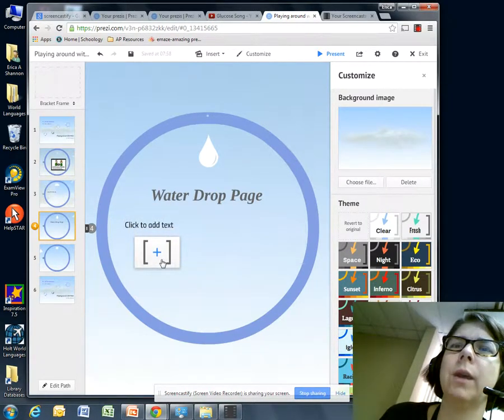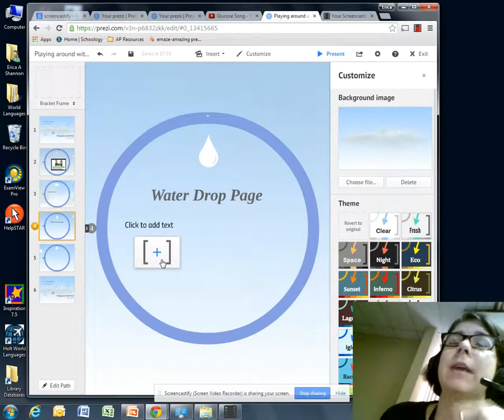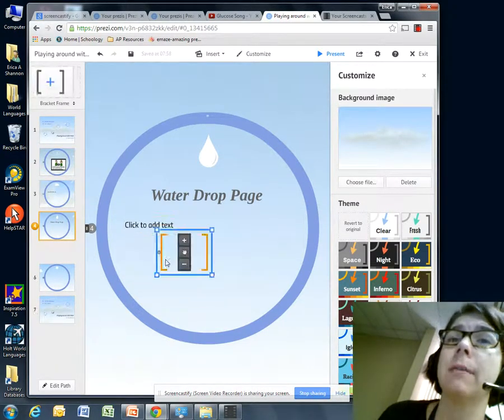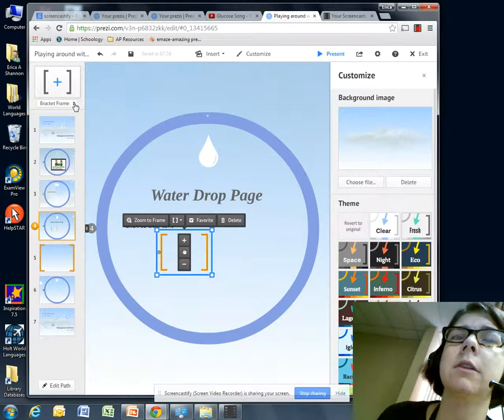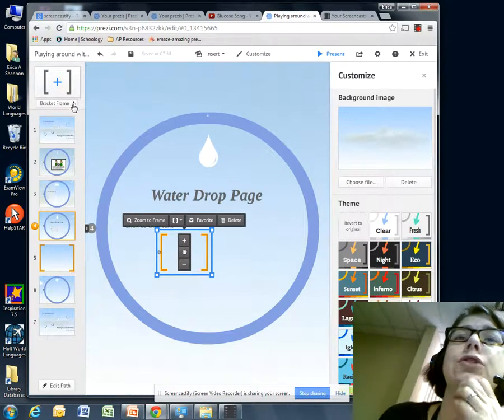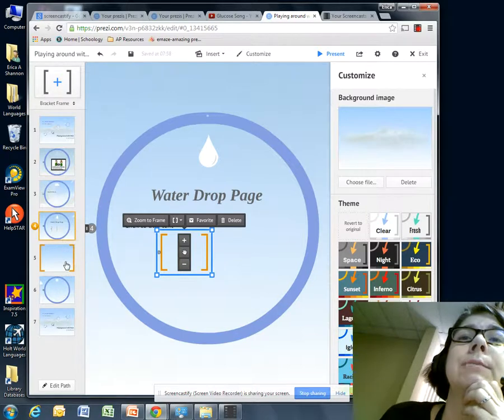Oftentimes, whatever the frame is that I'm in, if I'm going to add a frame within it, I change the format. You can actually have frames that do not have borders too if you don't like it. Notice that since I'm putting this in the water drop page, it is actually going to put the bracket one right after it. If you don't like the location, or if you go back and do this later, you may end up having to move it around.